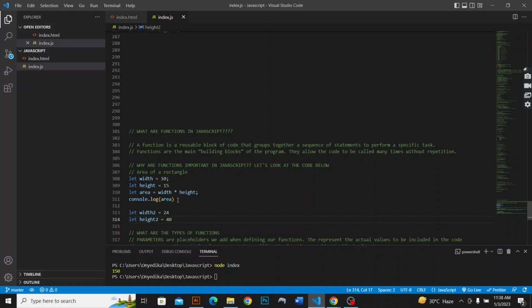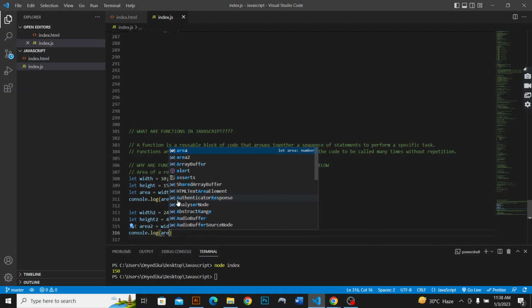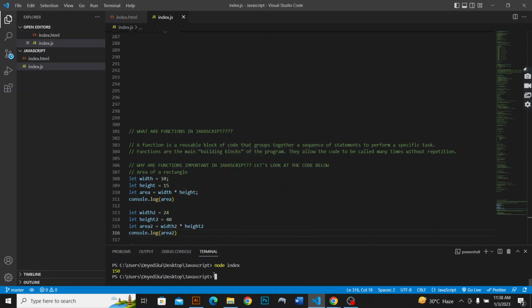Let's get 40. Let area 2 rather equals width 2 times height 2. Then we console.log area 2. So if we go back to node index again, we'll see that the result of this is 24 times 40, which is 960.